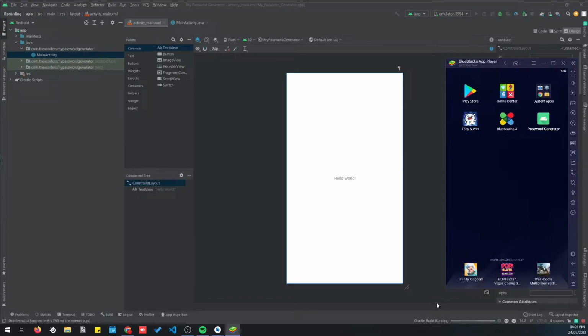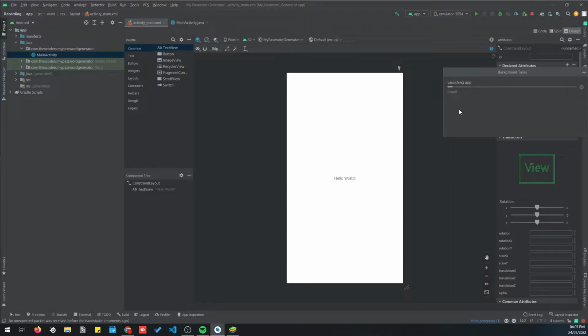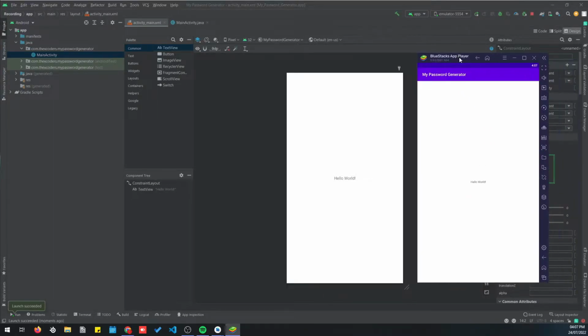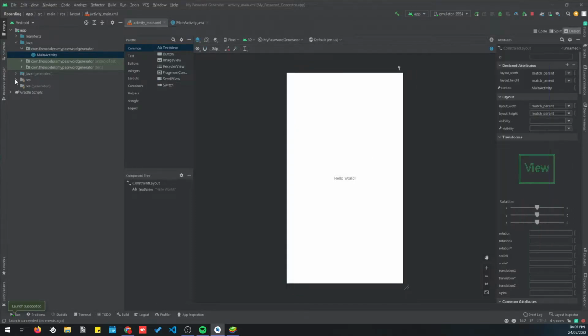It takes some time to build. You can see right here. All right, it's launching the app. Okay, so by default, this is the application. And the first thing to do is I'm going to change the colors of this bar and of the top menu.